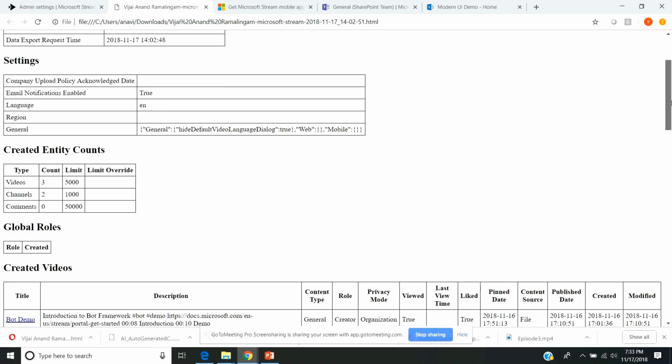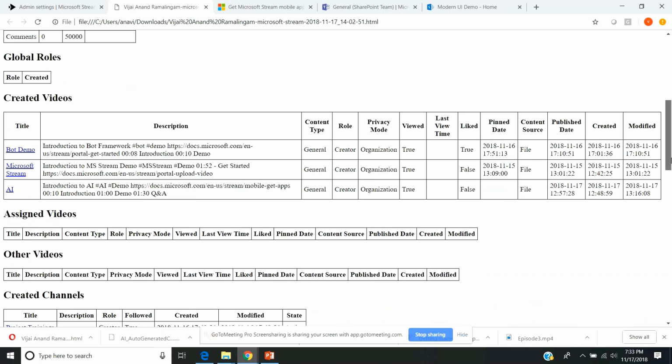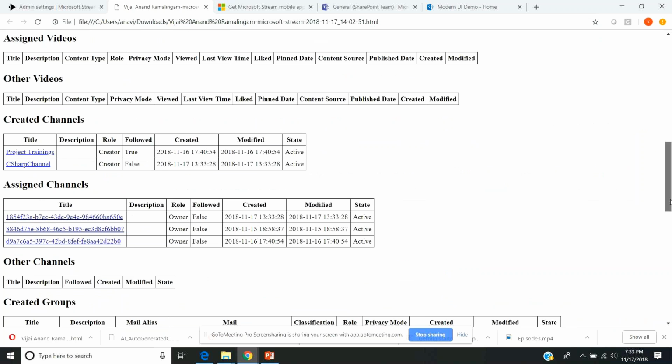What is the limit? How many? Here I think you have the video limits also, like how many video limits that he has. Channels, I'm not sure whether it is specific to the user or specific to the complete tenant. Here are all the details, at what time he has published it. So complete audit details, you can get it for a specific user.